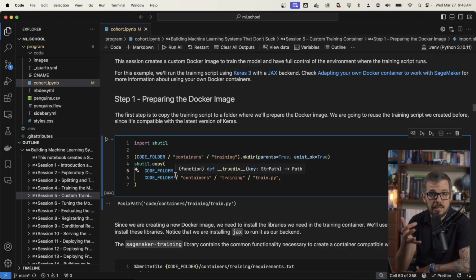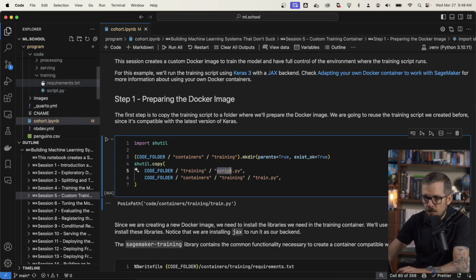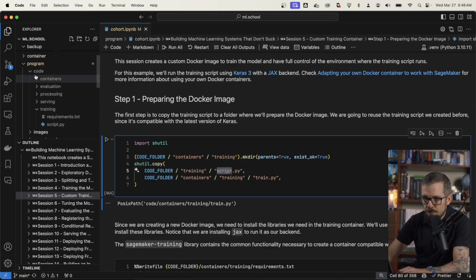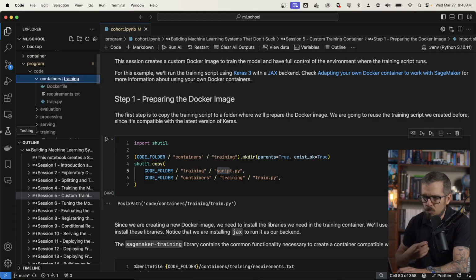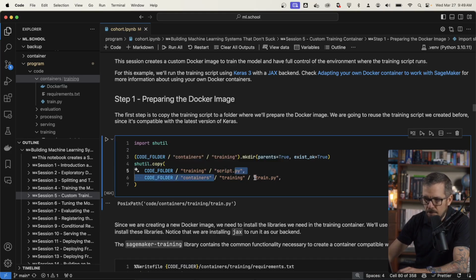Remember that we created the training script in the past session. I'm going to be copying this same script into this containers/training folder. So I'm going to do that. And after running that code, if you go to that folder, you're going to see that training script right there. I'm renaming the file using shutil. As I copy the file, I'm renaming it to call it train.py, so it's clear that that's the training script.